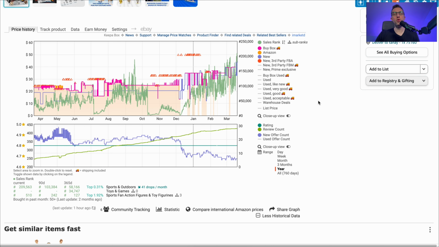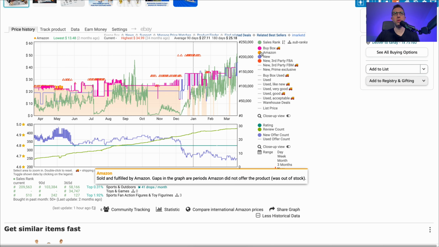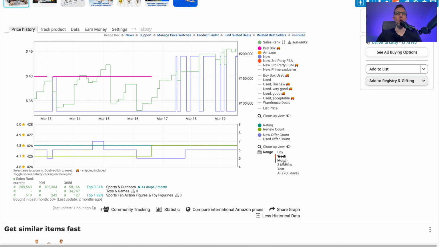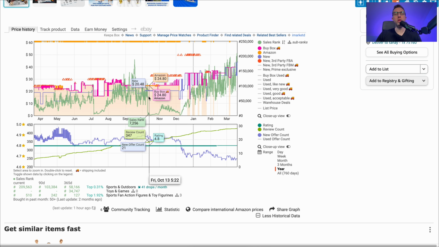Okay, here we go with another example. Every time that you see a yellow background right here, that is Amazon on the listing, or has been on the listing. So as we can see right now, we don't have a yellow vertical line currently. If we go to the weekly chart, there is no yellow background in the last even month. There was one on March 6th, but not recently. But if we go to the yearly chart, we do see that Amazon has been on the listing quite a bit.